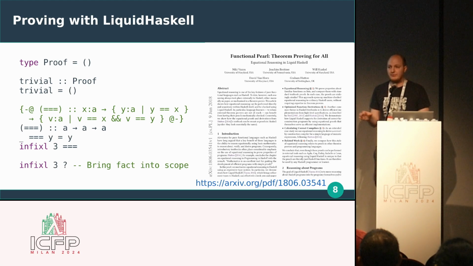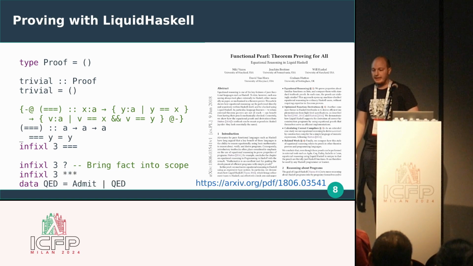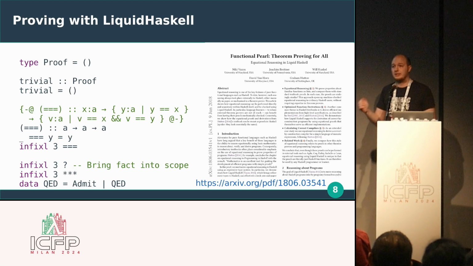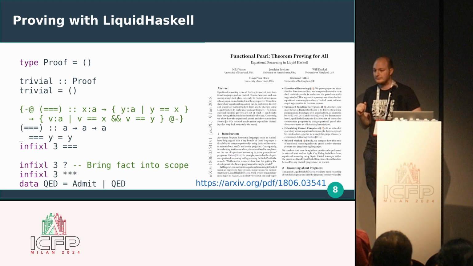There's also some other helper functions. I won't go into the definitions in detail. This question mark operator can be used to bring facts into scope. So facts in LiquidHaskell are again just Haskell terms that have a refinement. So if you want to bring a refinement into scope, you can use the question mark operator with whatever term has the refinement. And triple star and QED are used to finish up a proof to make it look nice.